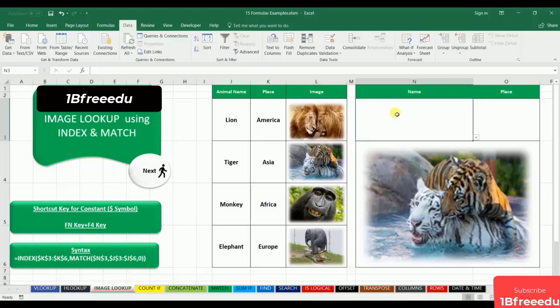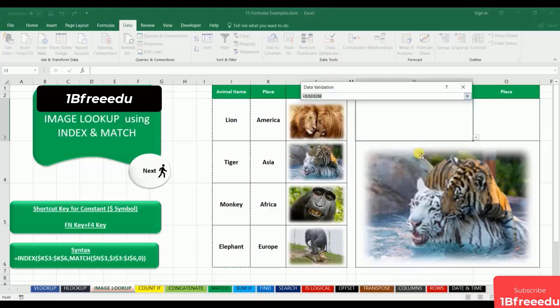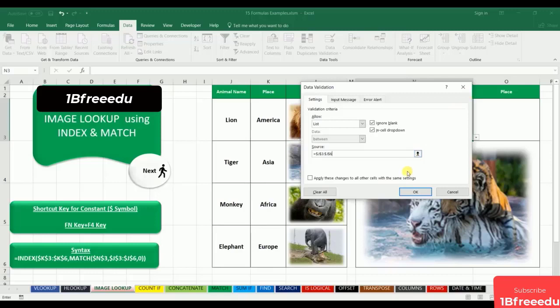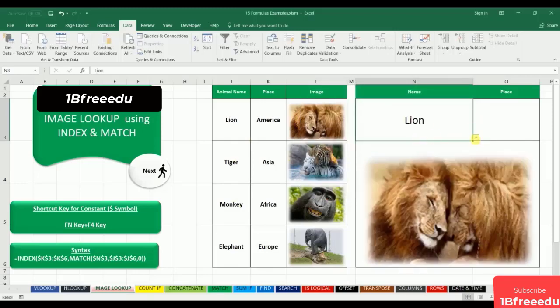In the N3 cell, let's create a list. Click on N3. Click on the Data tab. Click on Data Validation. In the drop-down, select List and select the data series as J3 to J6 and press OK. Now, we have the drop-down list created.